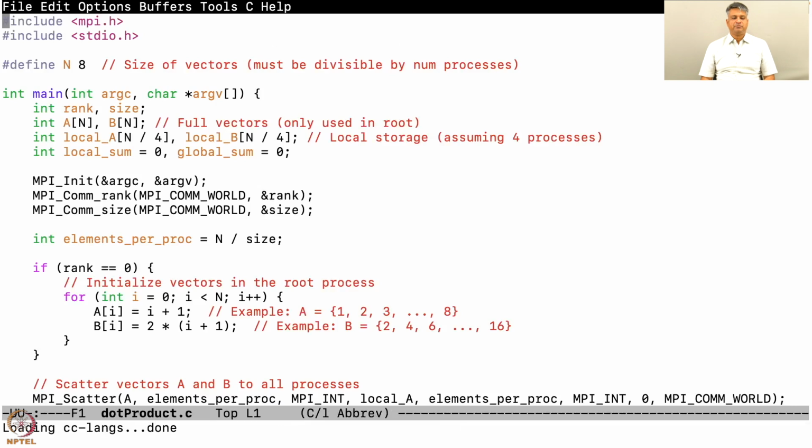To make matters simple and illustrate it easily, I have just said that the size of the vector is 8, i.e. both the vectors A and B have only 8 elements each. Now, because we are defining it in such a way and we are hard coding it, we must always have this size be divisible by the total number of processors which are available.